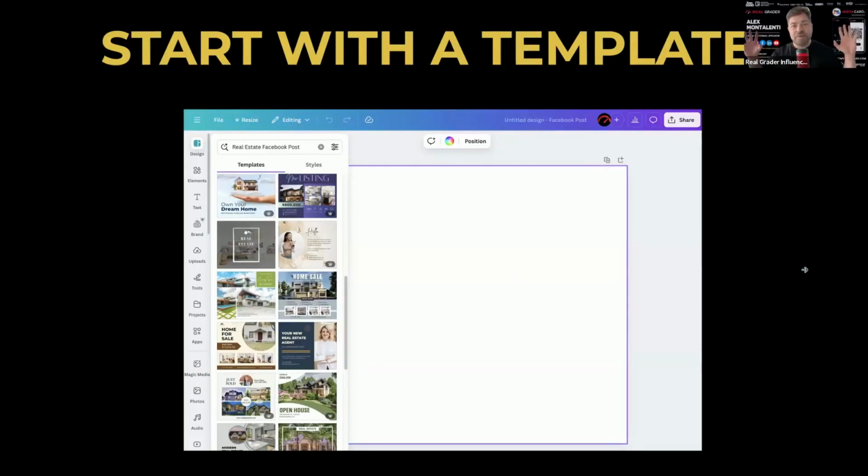So let's start with the basics. If you wanted to create something in Canva, you could literally start with a blank template. You don't have to start with a blank template, but you could. Now keep in mind, look at all the templates that are available. All I did is say, I want to create a real estate Facebook post. I could also say, I want to create a real estate Instagram post. I could say, I want to create a real estate LinkedIn post. And I could use a template to do it, or I could start with a blank canvas.